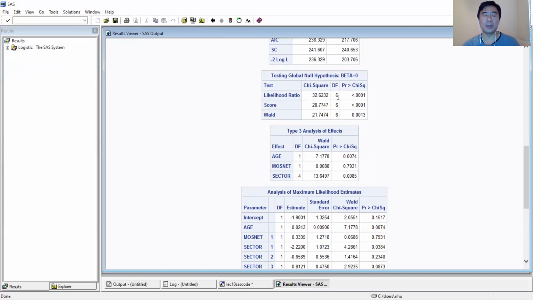All right, and the next one is the test for the entire model with 6 degrees of freedom: 1 degree of freedom for age, 1 degree of freedom for mosquito net use, and 4 degrees of freedom for the geographic location. So this is a test for the entire model. We call it the overall test.